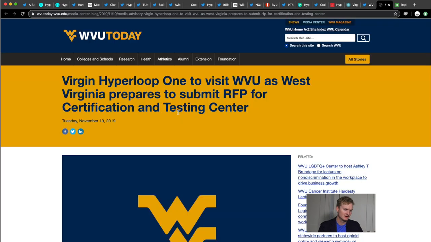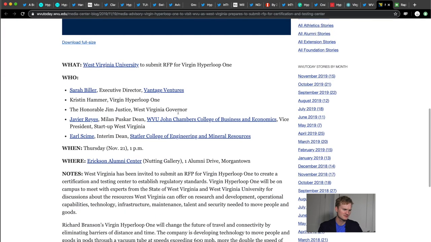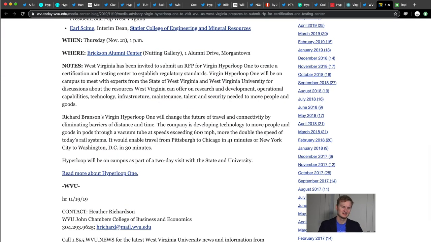There we go. So Virgin Hyperloop wanted to visit WVU as West Virginia prepares to submit an RFP for a certification and testing center. West Virginia has been invited, so it's an invite-only RFP for Virgin Hyperloop One to create a certification and testing center to establish regulatory standards. Virgin Hyperloop One will be on campus to meet with experts from the state of West Virginia and West Virginia University for discussion about the resources West Virginia can offer on research and development, operational capacities, technology infrastructure, maintenance, talent, and security needed to move people and goods.